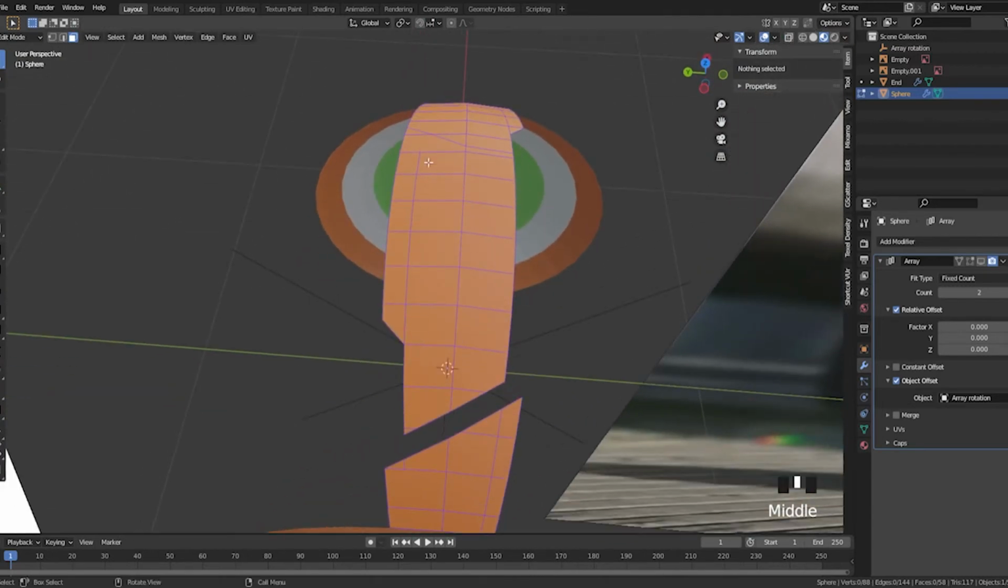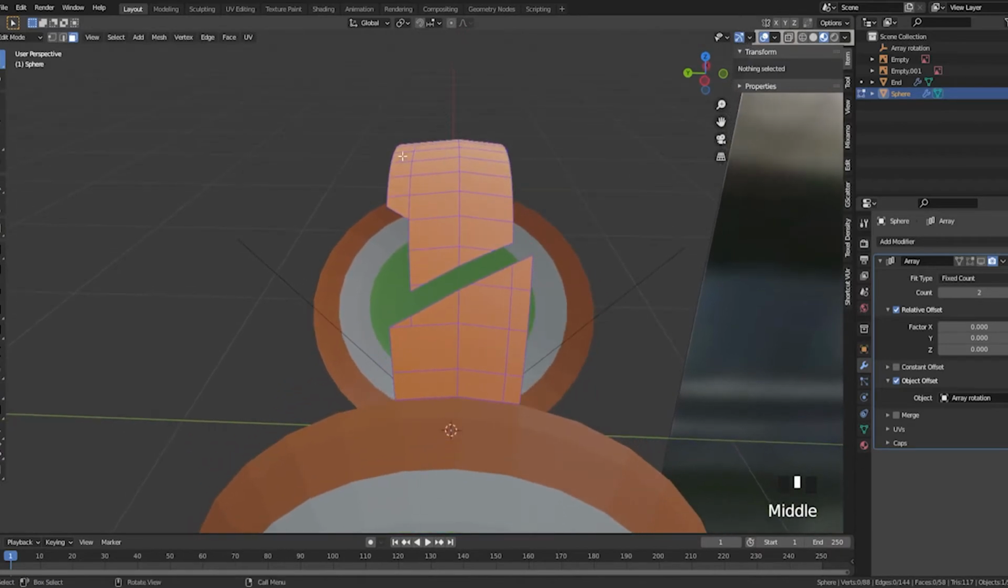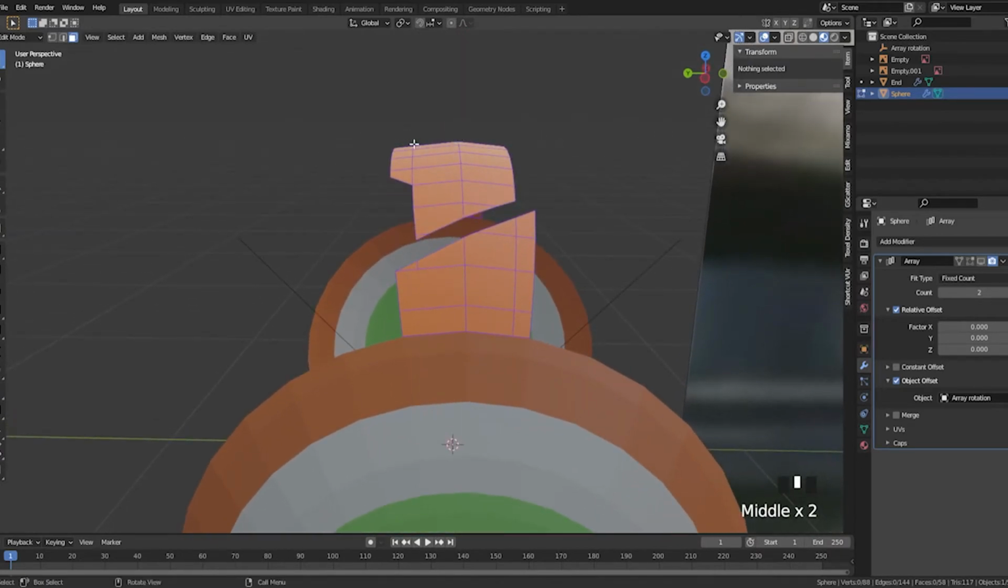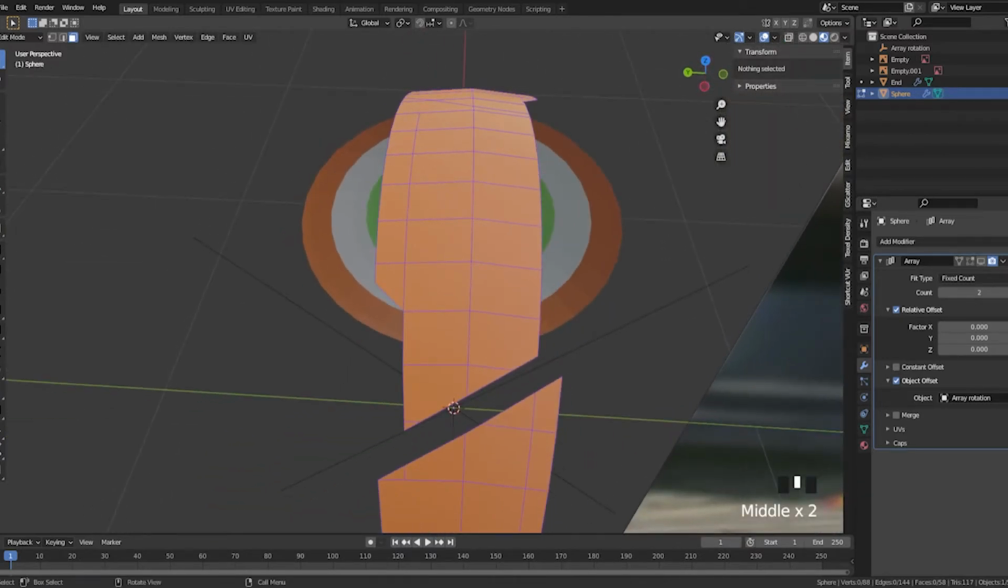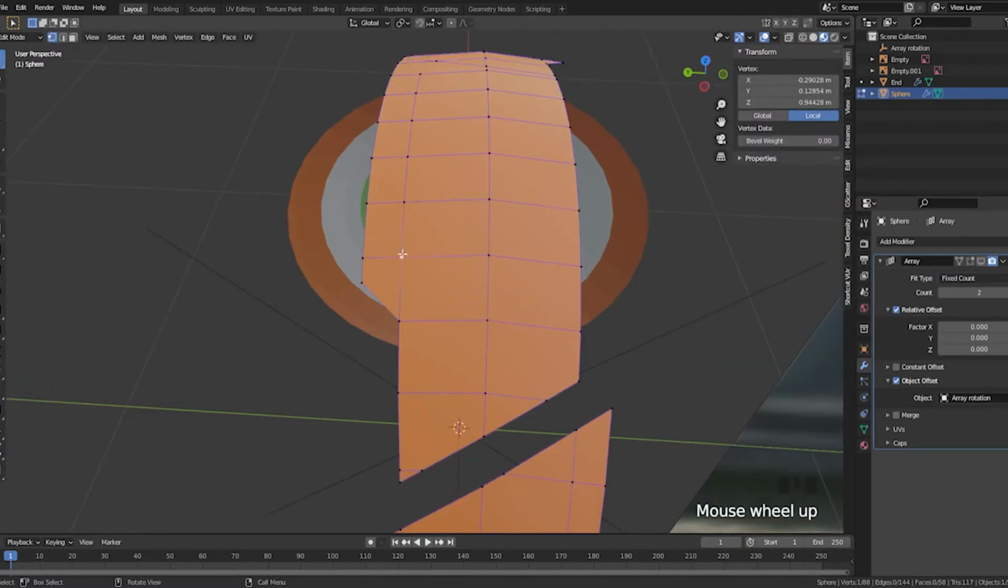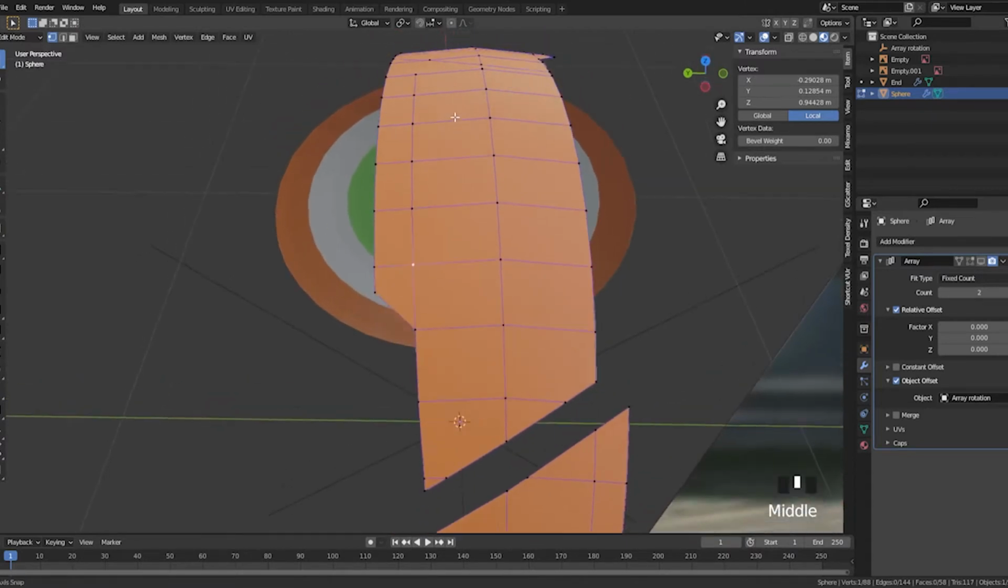And later on I will add more detail into this. But like I said, we'll keep it quite low poly for now, and later on we'll smooth all that out. So while this object's selected, if you're still in edit mode, press 1 to go into vertex selection, and we're just going to start cleaning up some of this.